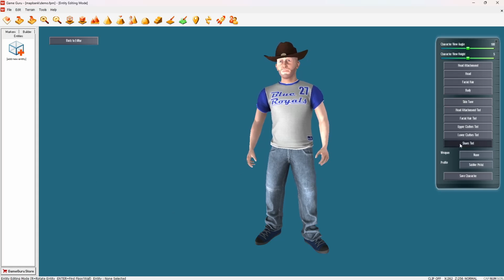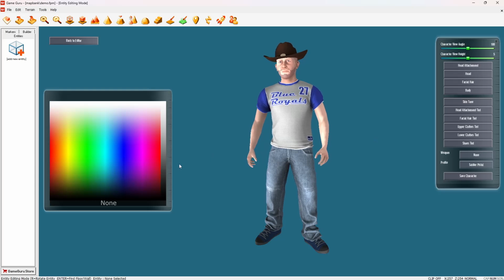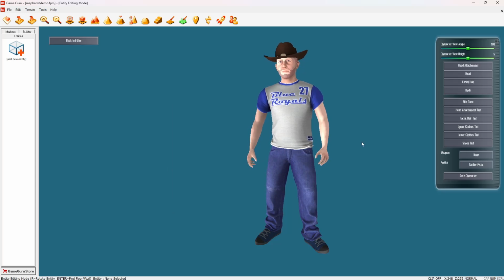All right. Lower clothes tint. He's got his blue jeans on. Well, cowboys do got blue jeans. We don't want to make them pink. But we're going to make them a little darker blue. Sure, I like that. But we want to leave the blue jeans. Now we want to change the shoes. I just want to make them black. Make them just black cowboy boots, even though I can't choose cowboy boots.